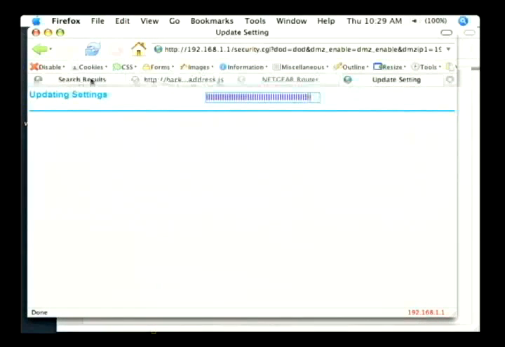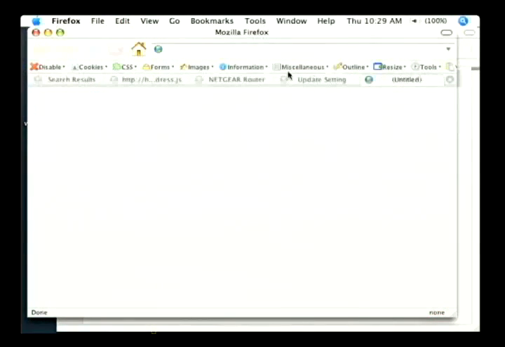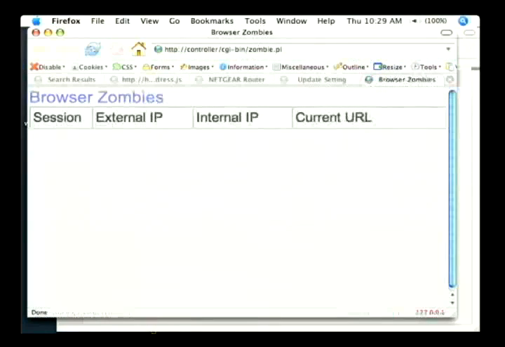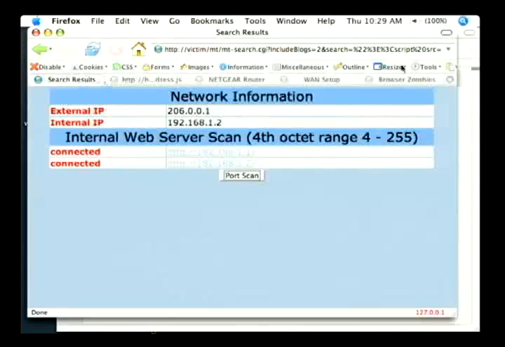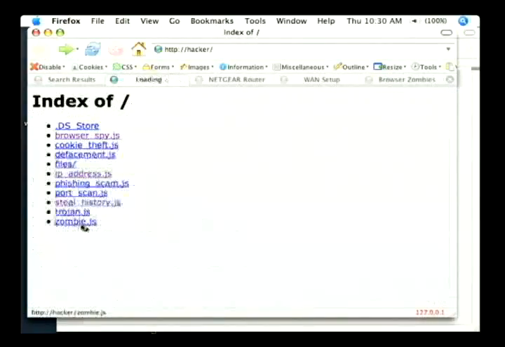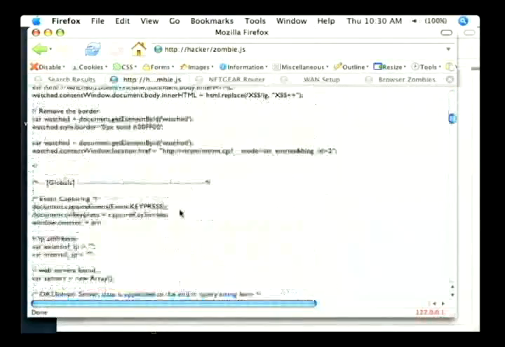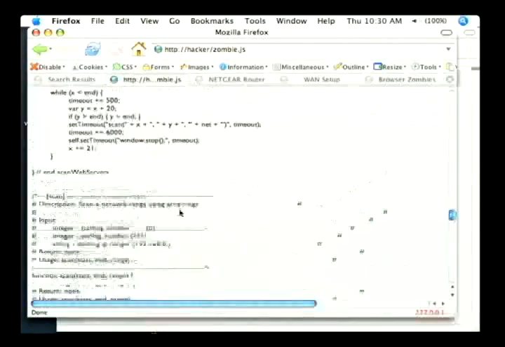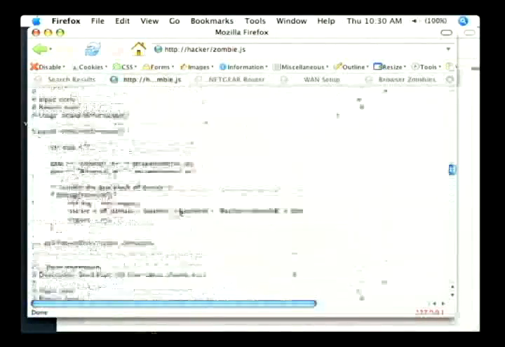We're going to bring up another screen here, the controller. This controller is actually another web server running that's accessing a backend database on this machine. I'll get to why in a second. The next code that we'll run is the zombie, zombie.js. This is lots and lots of JavaScript code that does all sorts of stuff: keystroke recording, history stealing, cookie stealing.